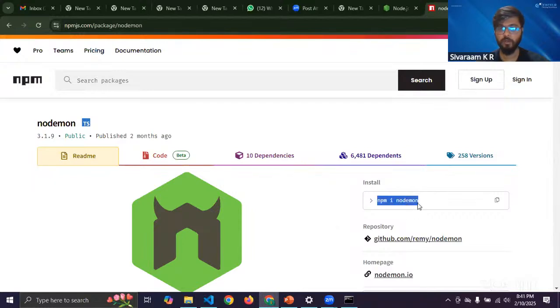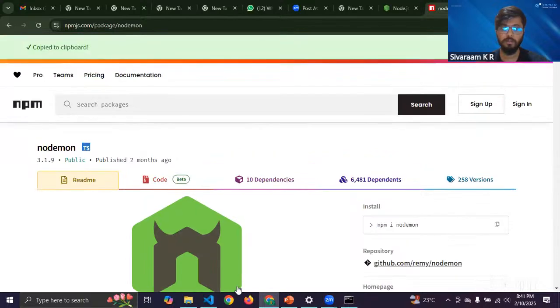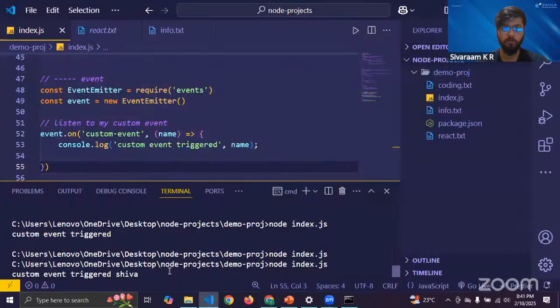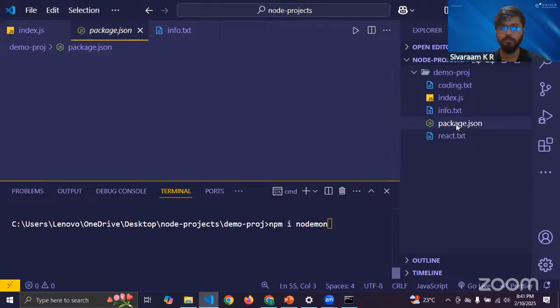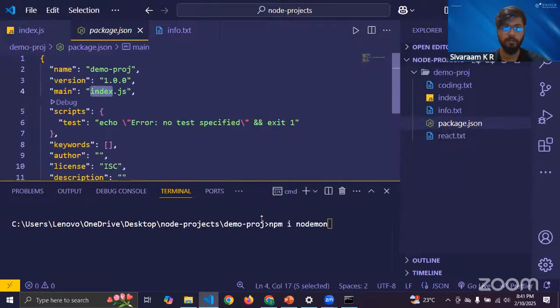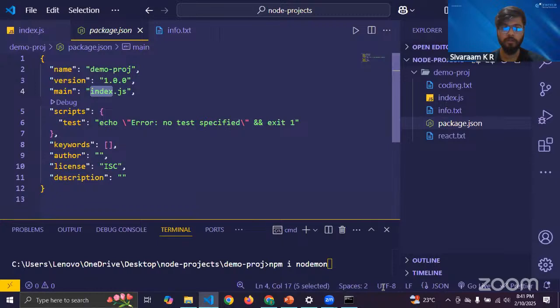npm i nodemon. You can copy it here or else click on this and it gets copied. Now come to your file and paste it here: npm i nodemon. Here, i is nothing but the short form of install. In package.json, there is nothing here right now. See what happens as soon as I hit enter: a new object called dependencies gets generated, and inside that, Nodemon will be added.